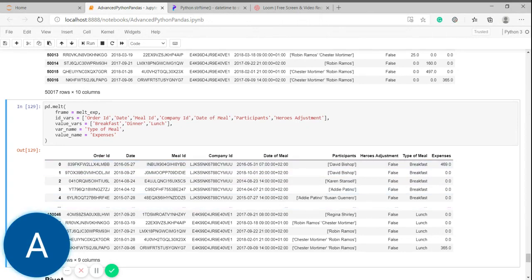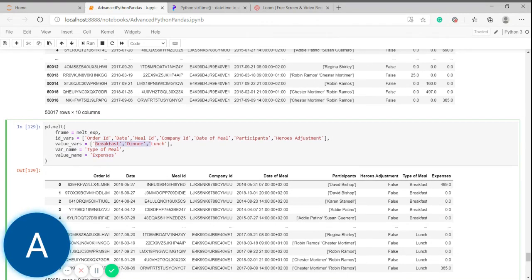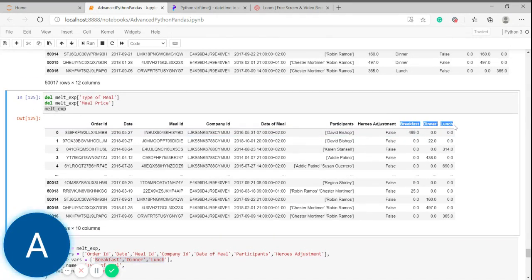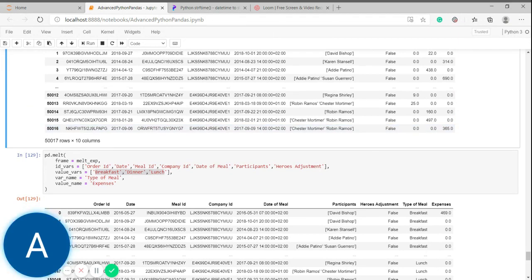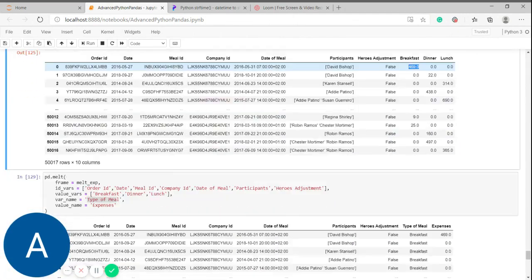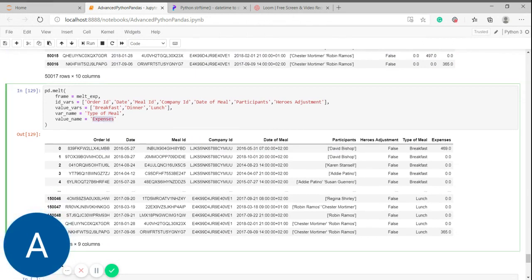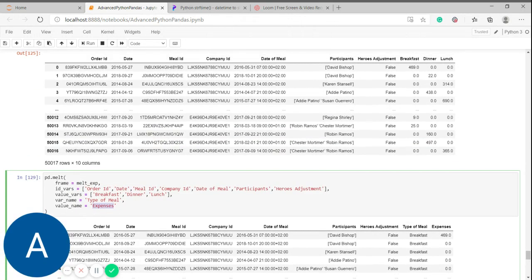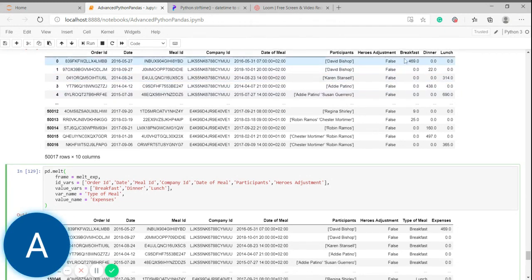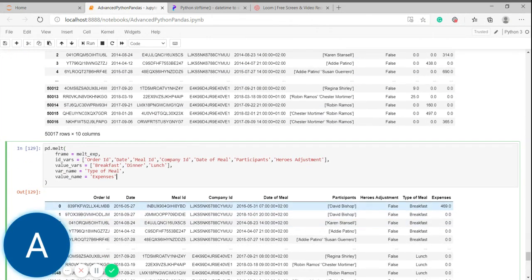So what it does is it groups on the basis of this field, and it takes one variable and assigns the values of these three fields to this variable, and then the value name that will be assigned to this field. So these are my three fields which I want to convert into rows, and I'm going to specify the name as type of meal, and I'm going to use the values of this field, giving the new name expenses, and I'm going to add the values in this field. So what melt does is it transposes all the columns into rows based on my specific field.